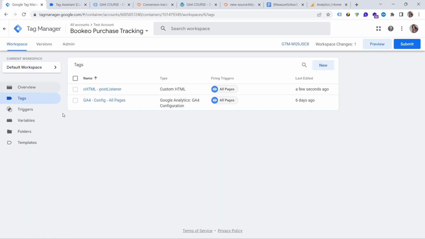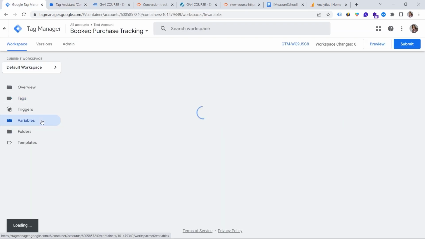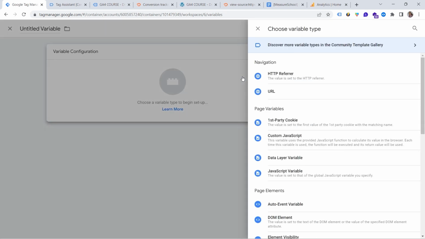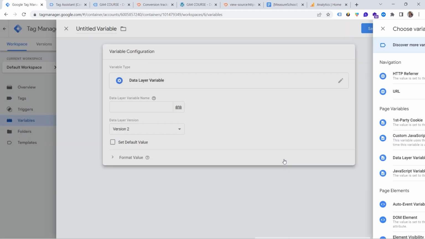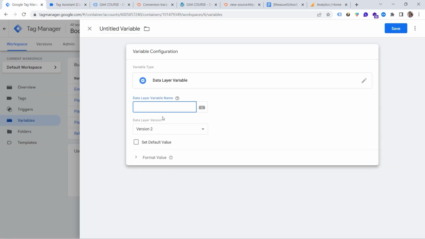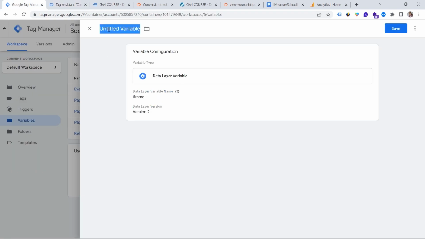So let's go to the Tag Manager. Let's go to variables. And this is where you can create a new one, variable configuration. And this is a data layer variable, right? And it should be exactly this iframe. So we can simply copy it right here. And to make it simple, I will also call it iframe. So not to confuse you. And let's save this one.